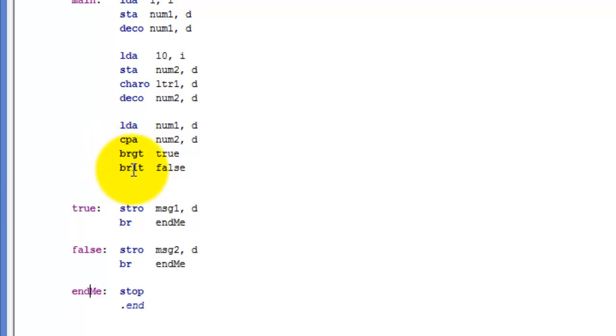So for this one to execute, it has to be less than. So num1 is compared to num2. If num1 is less than num2, it's going to go to false. From false, it's going to jump down to this one, and it's going to execute string out 2. And then it'll branch to end me, which is down here. You really don't need this, because after you execute string out 2, it's just going to go down to the next line. I'm just putting it there to show you the unconditional branch.